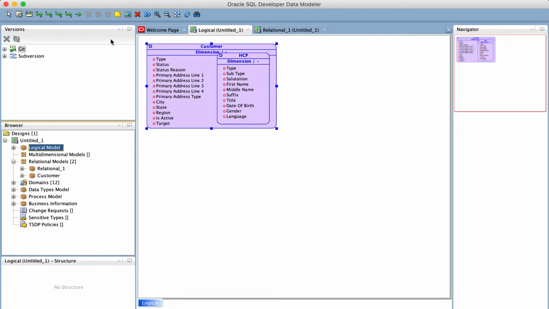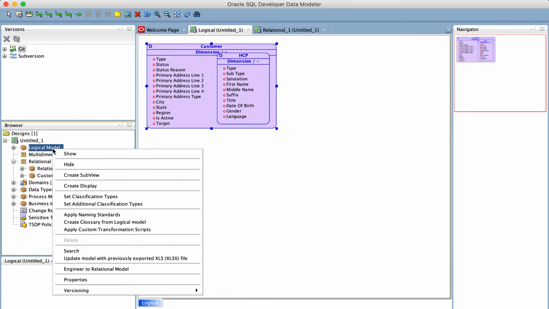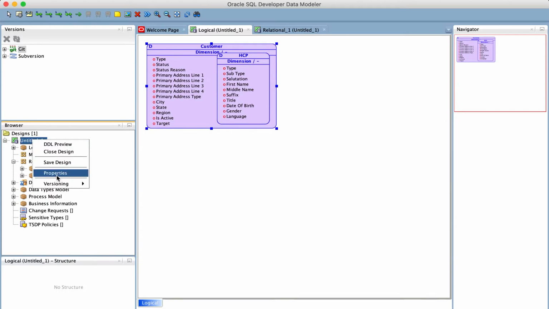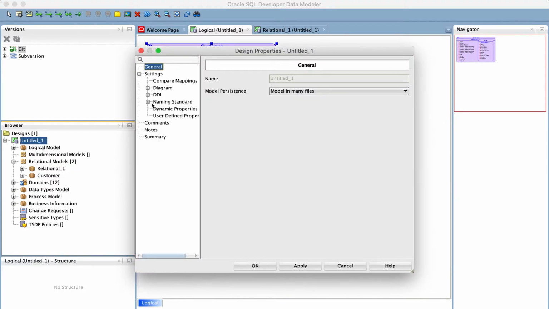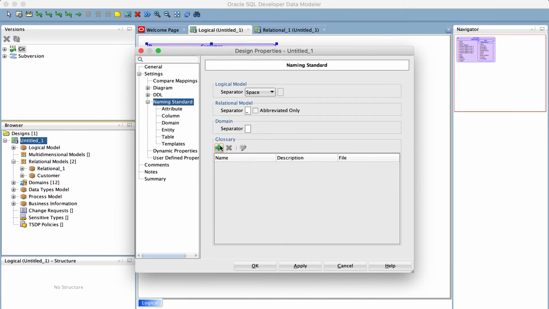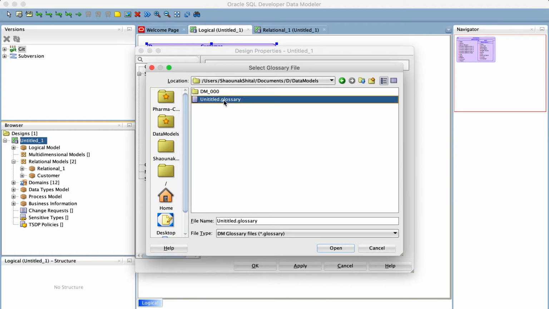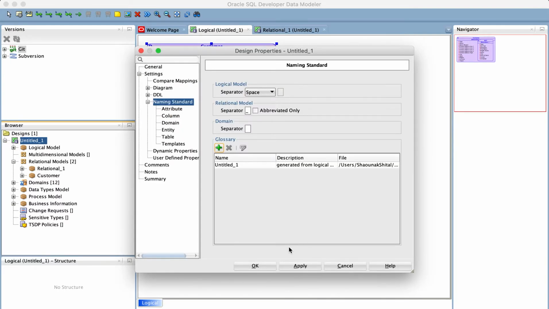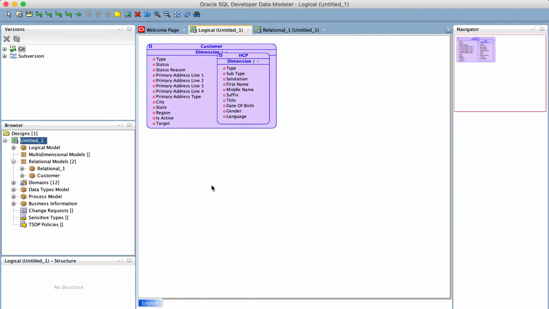Okay, so once my glossary has been created, I should click on my design, click on the properties, go to the settings. In the naming standard, I should add that particular glossary. Until I add that particular glossary, when I go from logical to relational, it is not going to work out. So that's the very first step. We have done it. Until now we have just created a glossary out of the attribute names, whatever they were, and we have also added that particular glossary to our design.